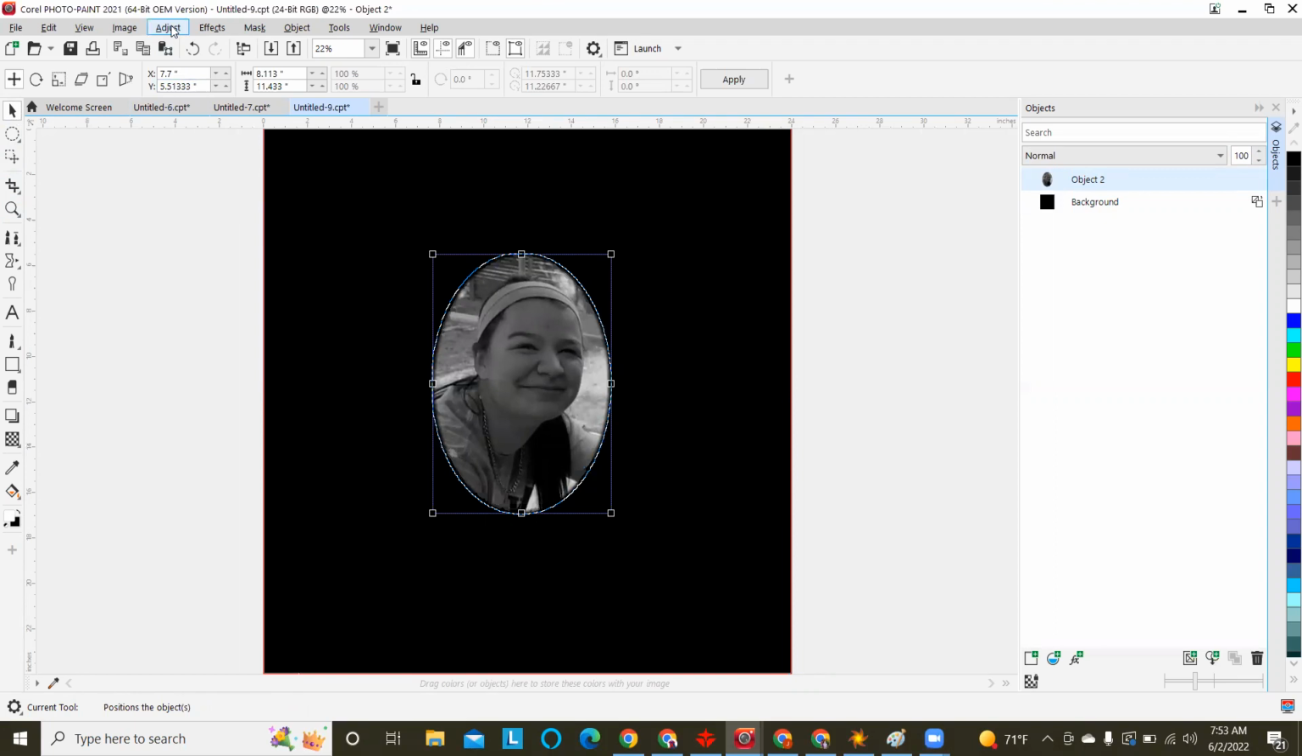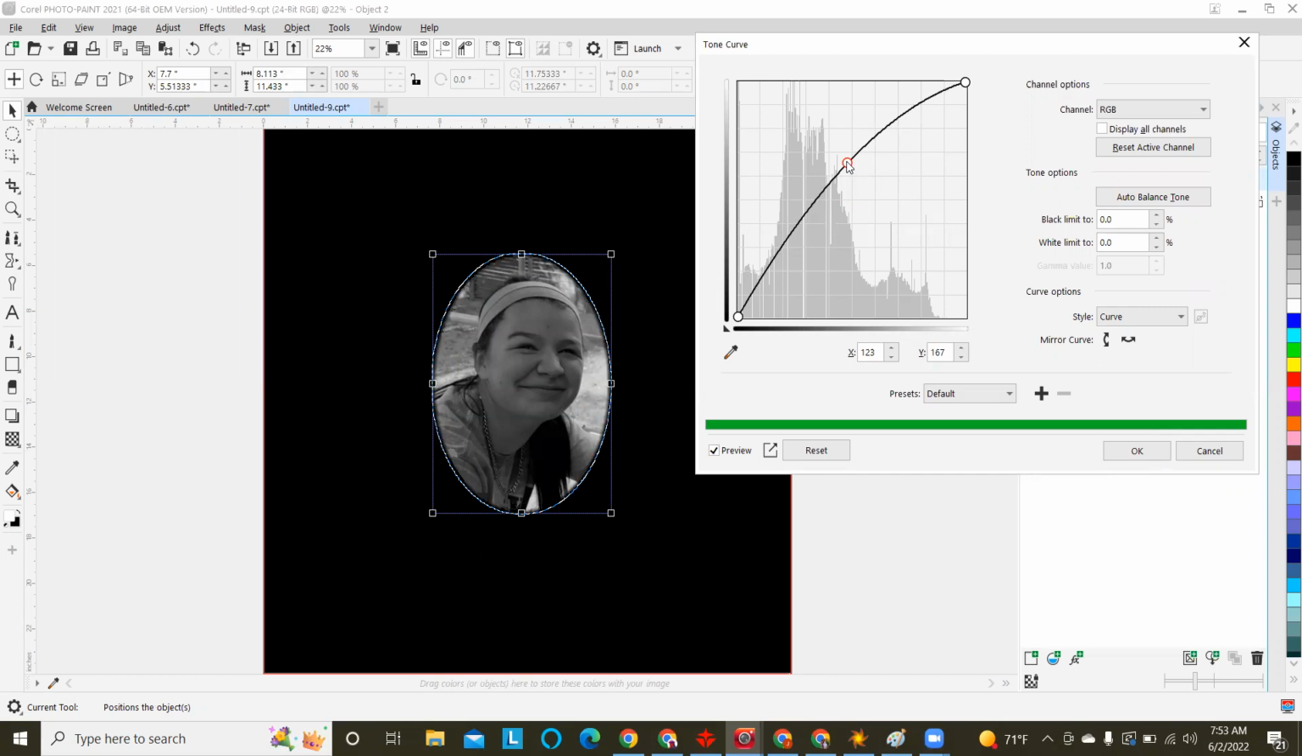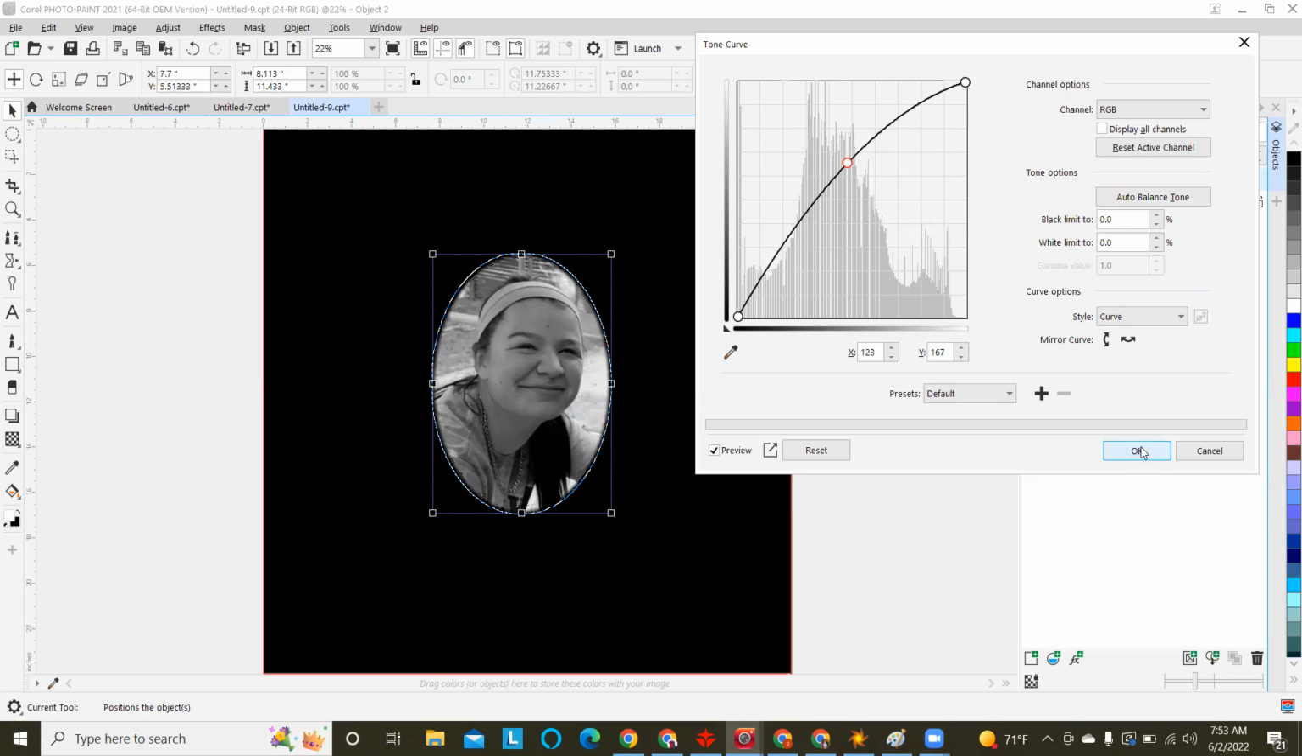From here, we might want to brighten it up some. So we just go into a tone curve. Have a little dot, just kind of pull it up there. It brightens it up some for us. Click OK there. Now we go into the effects tool.